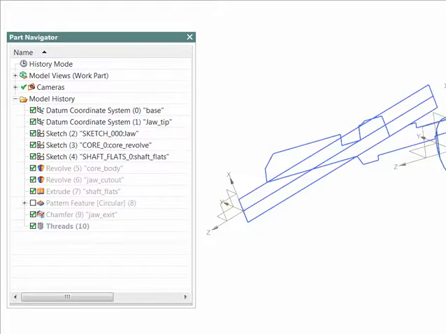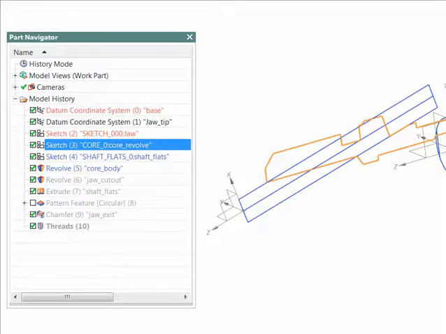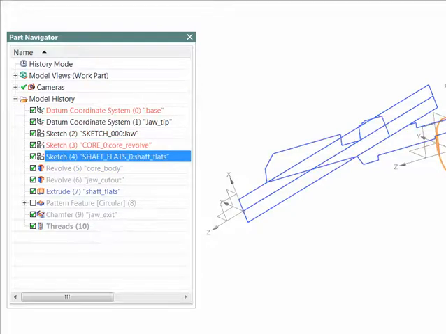Next, I sketch the main features. Most of the design intent for this part is defined by dimensions and constraints in 3 related sketches. This sketch defines the outline of the jaw. I create this sketch first because it defines the function of the part. My second sketch defines the revolved shape of the part, and is relative to the jaw sketch. And my third sketch defines the flats on the shaft.